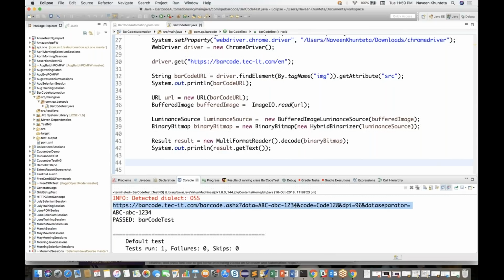It is actually from this particular URL. It is checking what is the equivalent barcode. So internally, it is generating the barcode, and from that barcode, it is getting the data. So don't be confused that this ABC1234 it is reading from here. No, it is not like that.